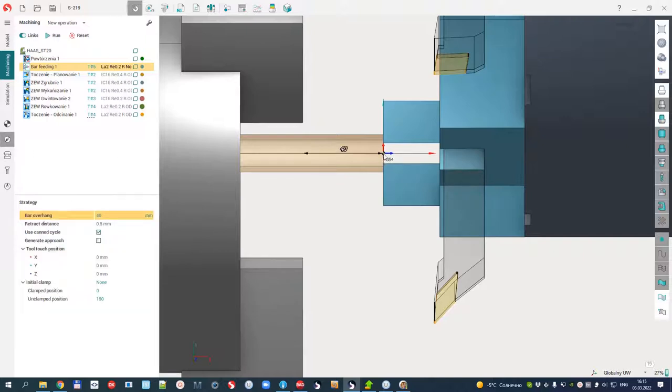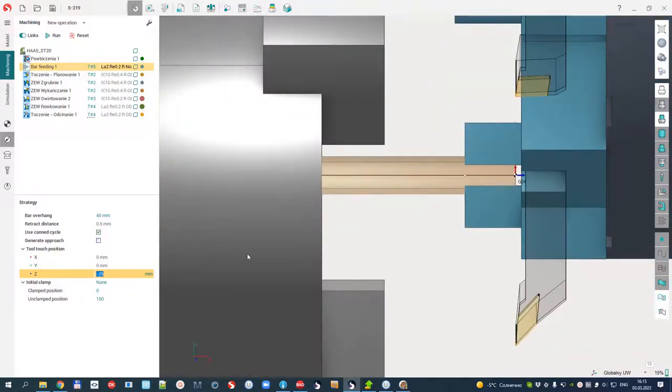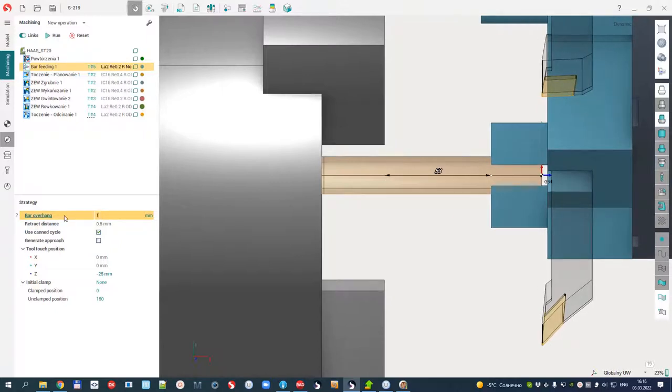Okay, next, I need to define the touch position. This point is the tooltip point, and I can define the position. There I would like to take, this is the coordinates of the tooltip in the origin. And I need to define the distance from the tooltip to the spindle point, for example, 100.